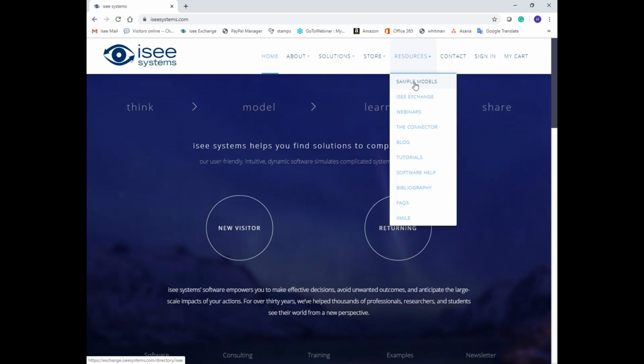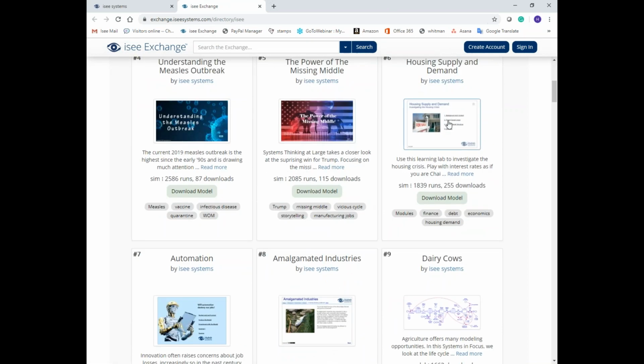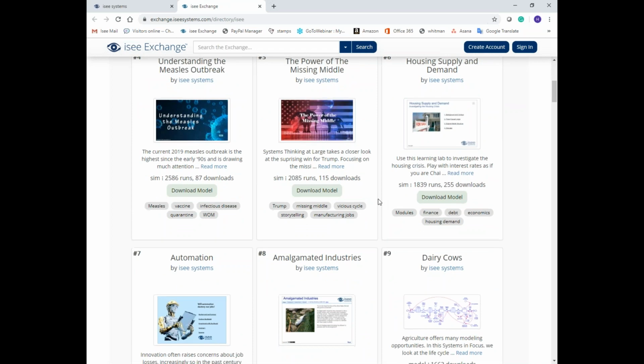Underneath resources, you can go to sample models, and that brings you to all of our models on the isee Exchange. All of these will have some form of interface on them. You can tell that the more recent ones are slightly more colorful, and some of our older ones are a little bit less colorful.